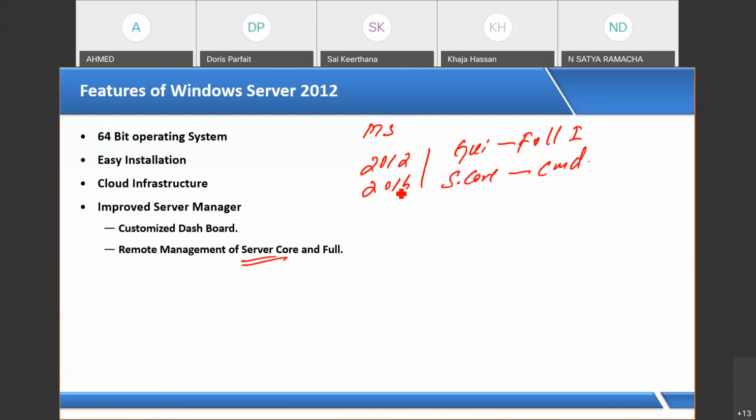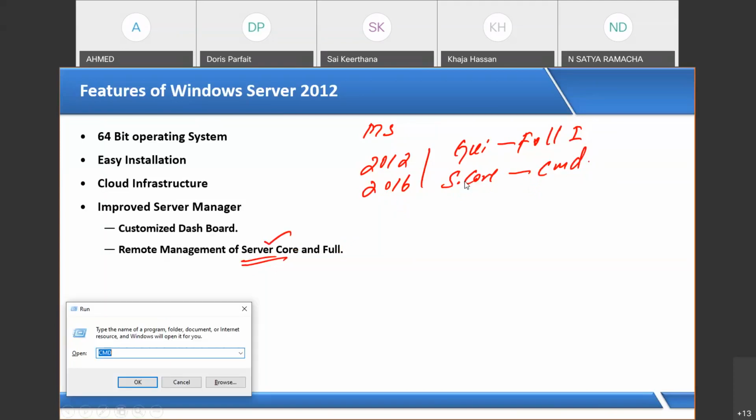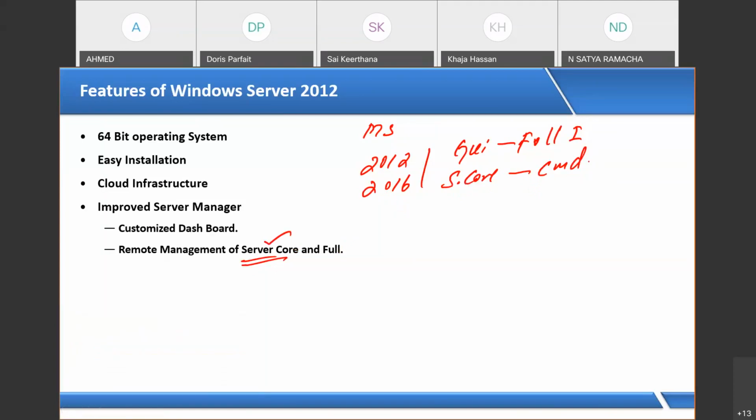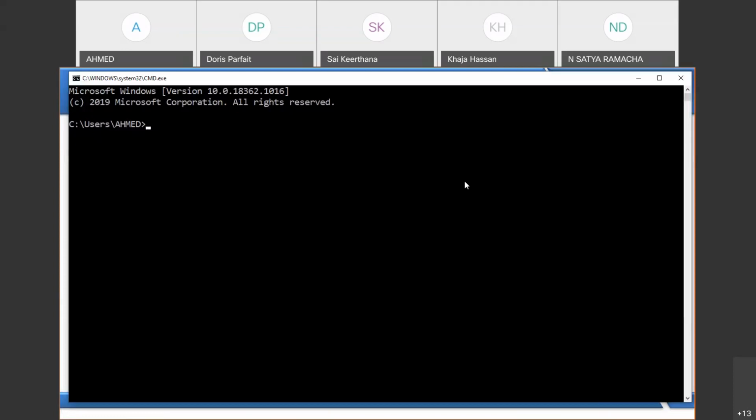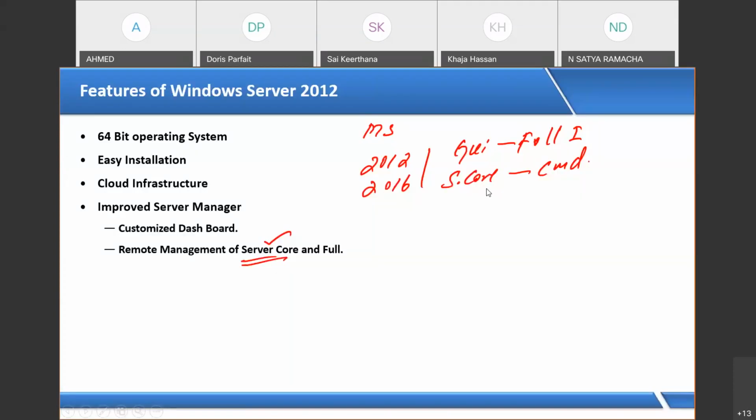And at installation time, when installing the OS, you have to select what option? Server core. If you select server core, when you start the machine after installation is done, you will get a black screen, guys. If you minimize the screen, you will not get any desktop. You cannot change wallpaper. You cannot get a start button, only a black screen. If you want to do anything, use the commands. By using commands, manage this machine. That is called server core.